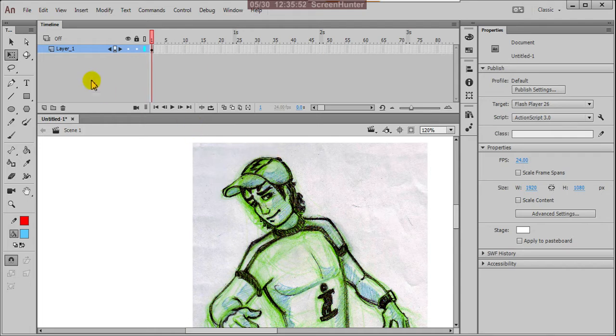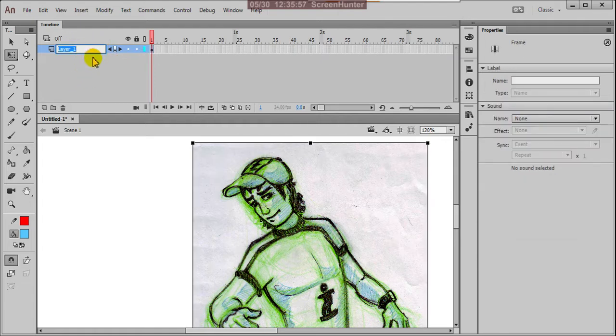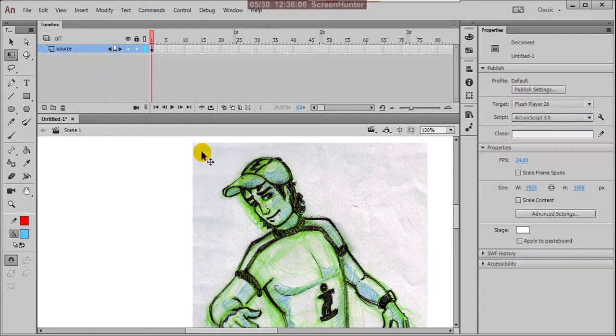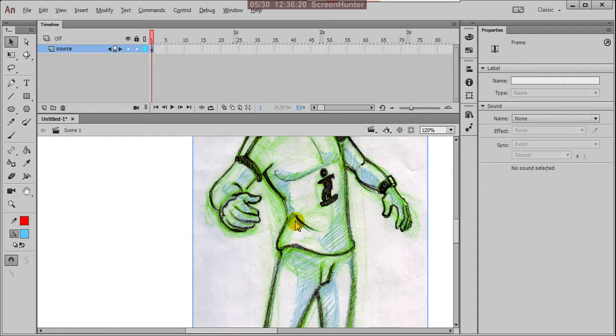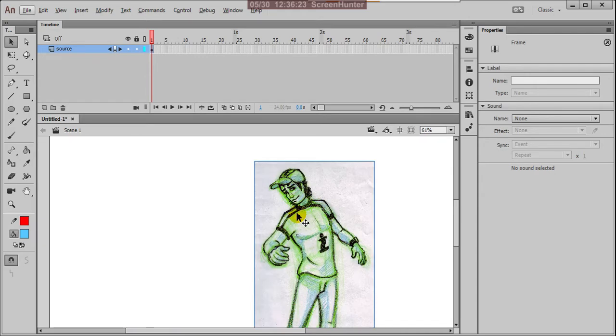How to trace? In the layer panel, give the name image, or source image, or drawing. There is a black spot in the timeline, which means there is a drawing or sketch, whatever the shape, on the stage. Then over the source image layer, you can create one more layer here.